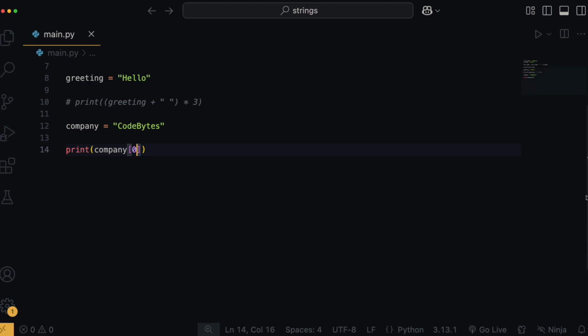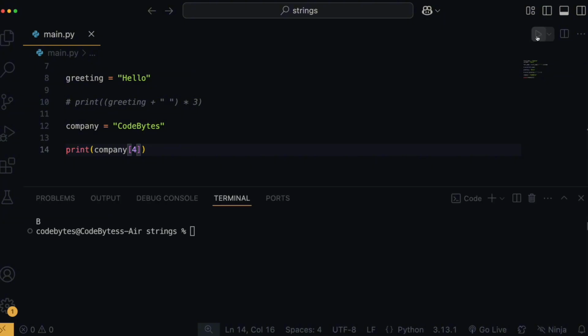Now let's grab the 5th letter B, and to do this, we'll need to use index 4, because remember, we always start from 0. When we run this, you can see that we've printed the letter B as you'd expect.